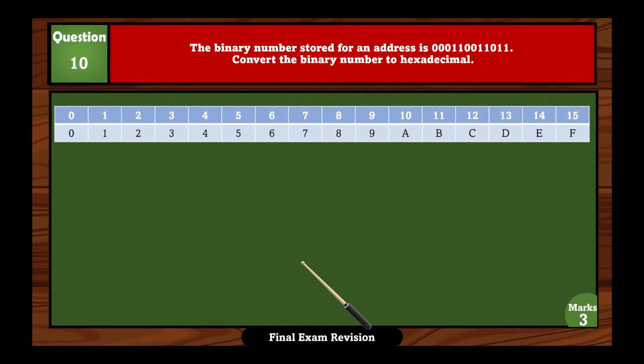Question number 10. The binary number stored for an address is this big number. Convert the binary number to hexadecimal. So this time we have to convert a binary number to hexadecimal. Again, I'm showing you the table. Okay, so we have binary numbers and the hexadecimal numbers. Now I'm again reminding you that each hexadecimal digit is equal to 4 bits.